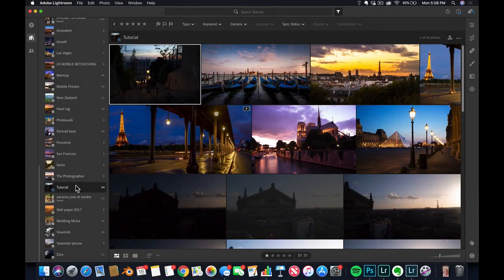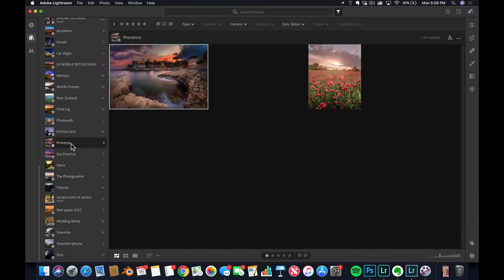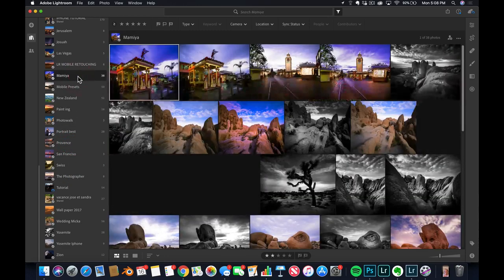How do you find your photos around Lightroom CC? One thing that I don't like about Lightroom CC is basically if you don't do albums, it's going to become very hard to find the photos. Remember when we imported these photos, we created an album called tutorial and all the photos are there. And most of my photography, I have in different albums, okay? So this is all albums.